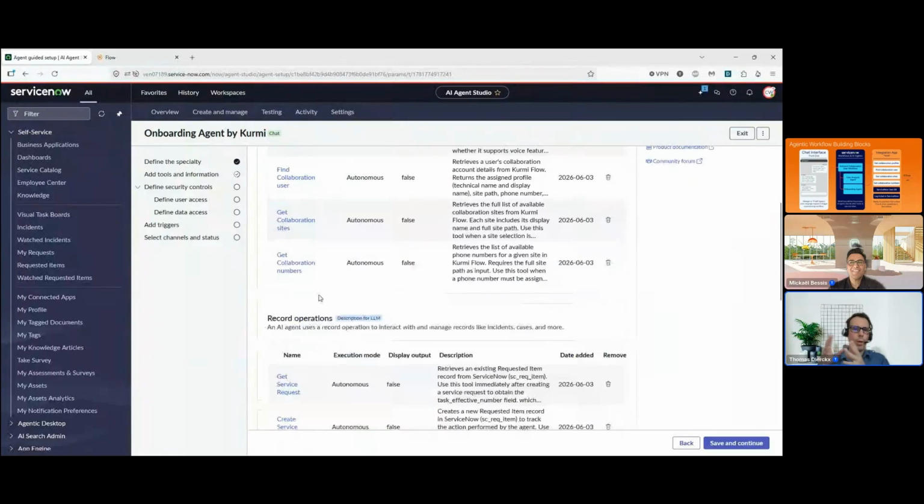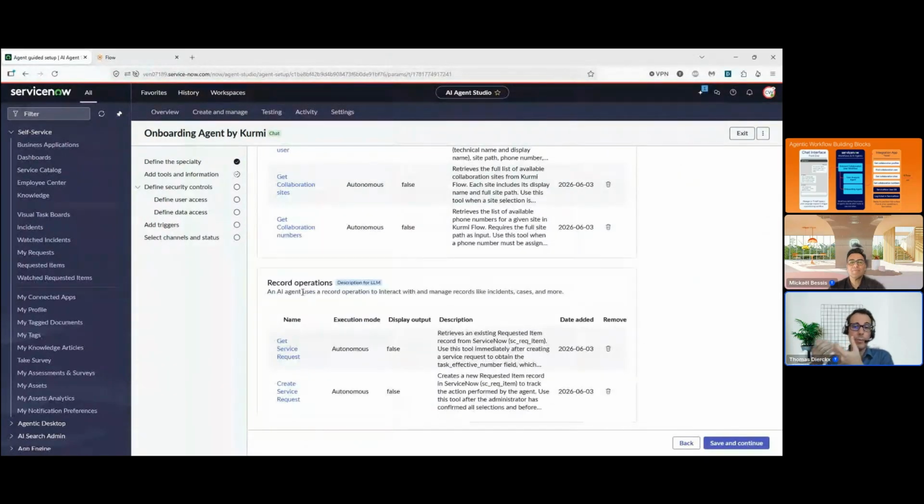And then we need to have access to the record. So that's the ticketing. At the end of it, we open the ticket and we close it. So we need to have this tool so the agent can open the ticket and close it. And that's exactly what we get here. Get a service request, create a service request.